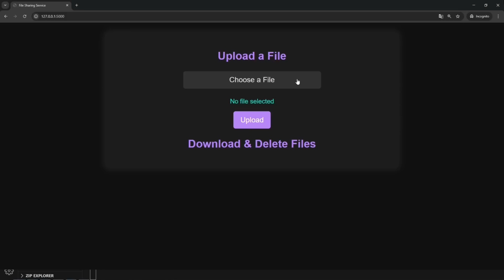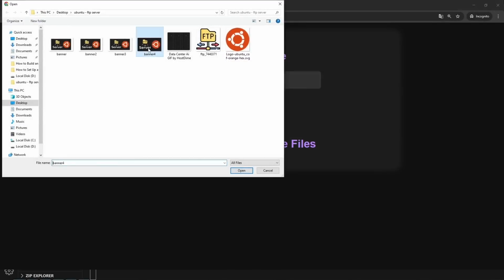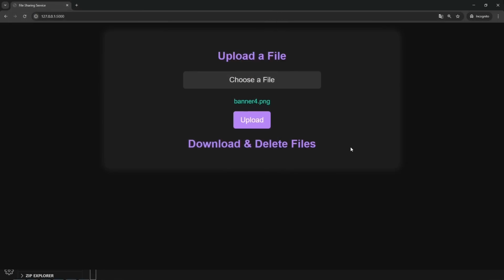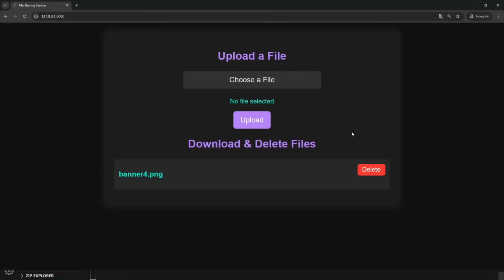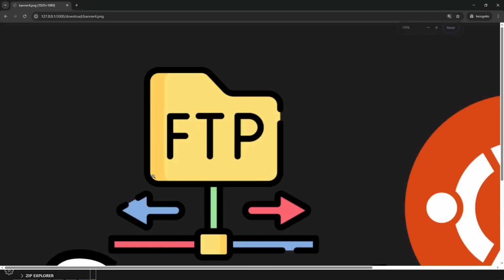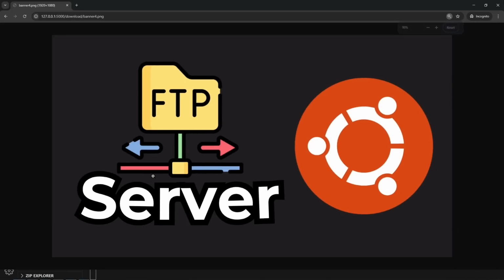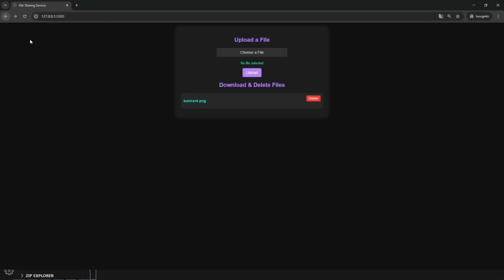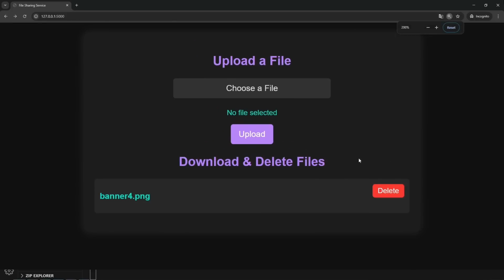Today we're going to build a simple file sharing web app using Flask. This app will allow users to upload, download, and delete files easily through a web interface. It's a great project if you're learning Flask and want to work with file handling. I'll walk you through the code step by step, explain how everything works, and then we'll test it together.